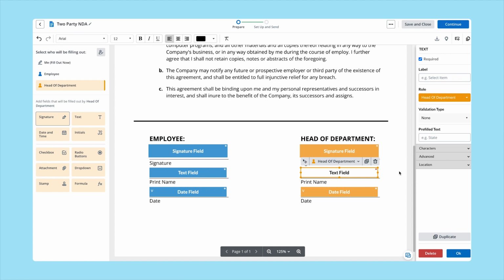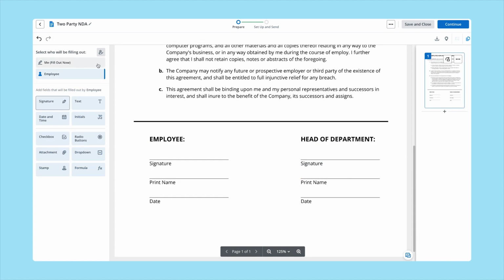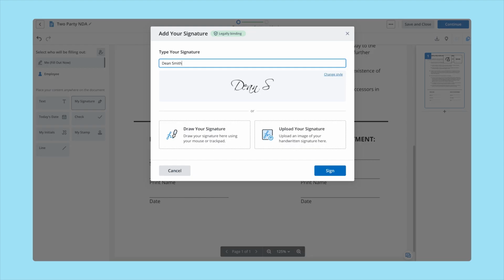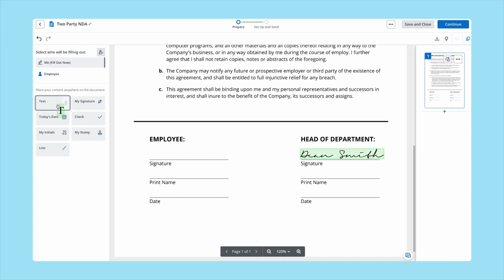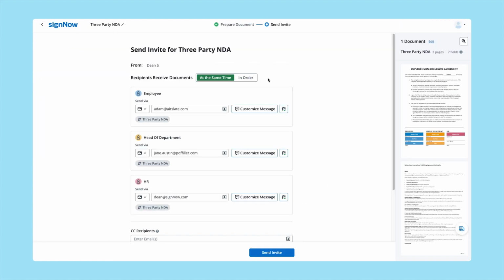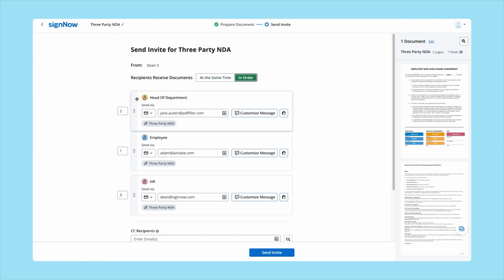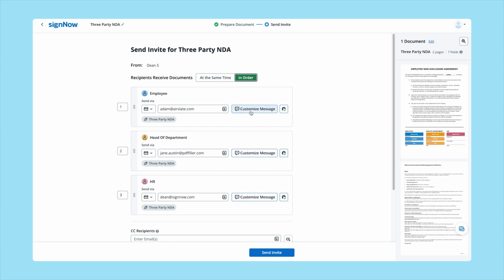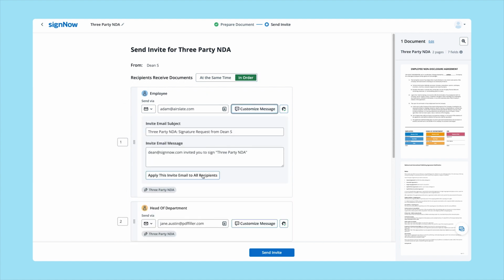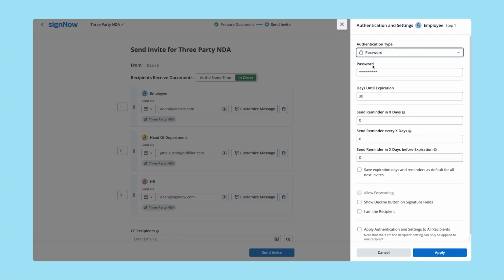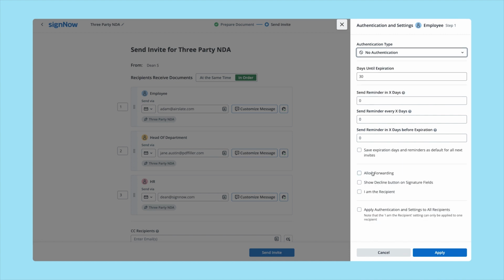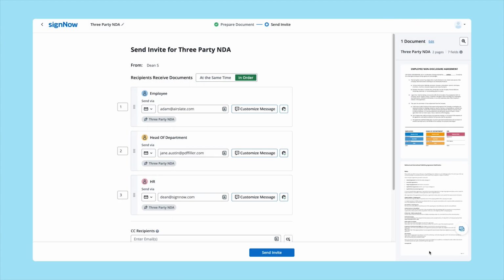If you need to sign a document before sending it, add your signature any way you like. Type your full name, draw your signature using a mouse, or upload an image of your handwritten signature. Choose whether you'd like recipients to receive your invite in the order they're signing the document or at the same time. Customize invite emails, protect your document by adding additional authentication methods, set up document expiration dates with automated reminders, or allow your recipients to forward or even decline the invite.